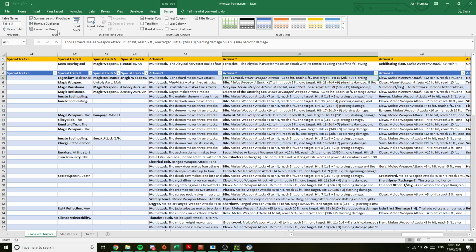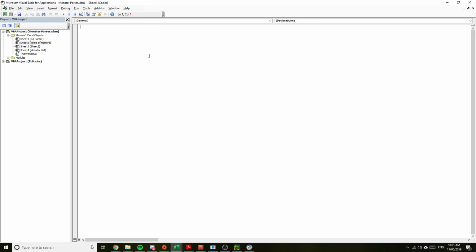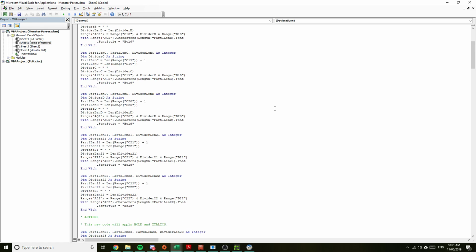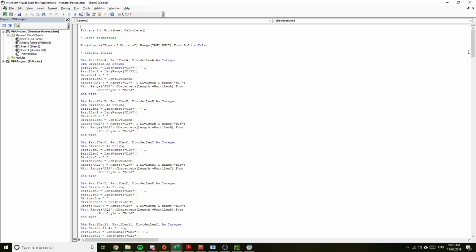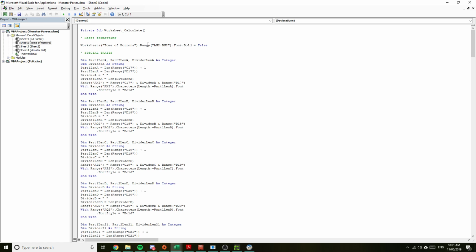We'll just go in and we'll show you the VB, just for anyone who wants to play around with this. So I've got two things going on basically. I've got this sheet here, which is the Tomb of Horrors sheet, and I've got some code in here that's basically, it's not doing much, to be honest.